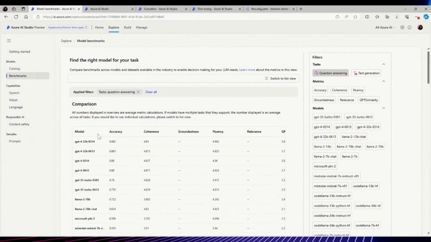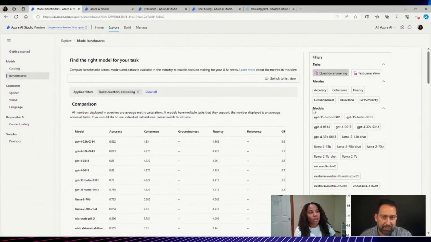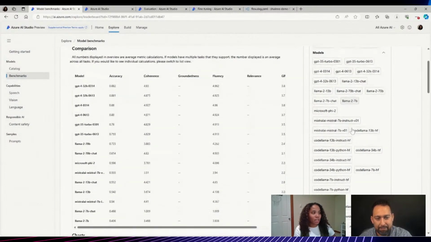And so you're able to benchmark these things based on any number of tasks, or are there certain tasks that are better to benchmark against others? Yeah, good question. So today we support Q&A and text generation, and we support a handful of models that you can see here. I love it.